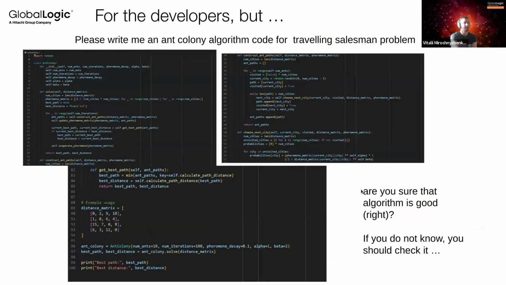How else can developers use generative AI? We can ask it to write some very complex and hard algorithm. For example, I'm working with an article about the ant colony algorithm for the traveling salesman problem. And I know there are many examples on the internet, but I asked Copilot to write this code for me, and it did this work.